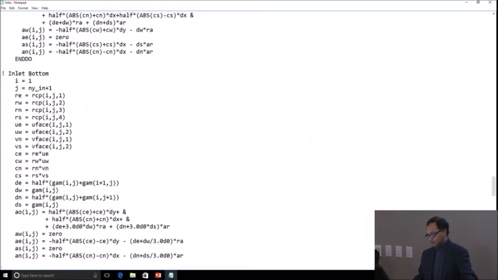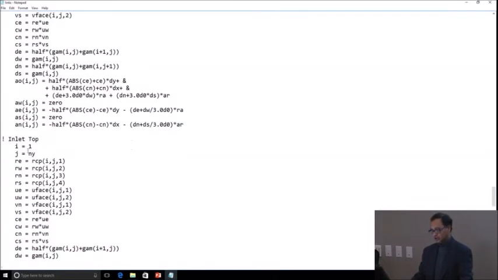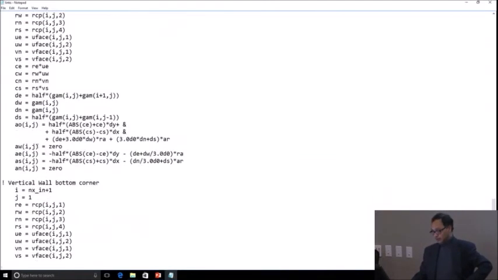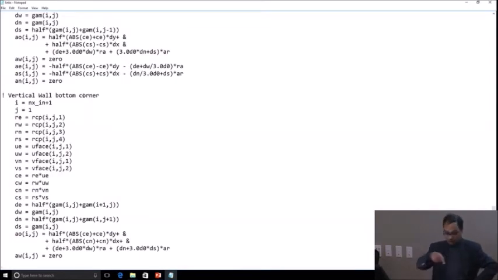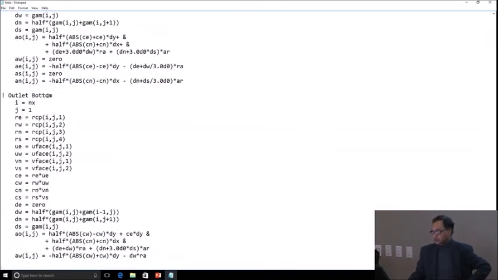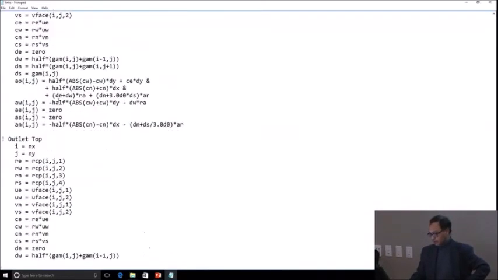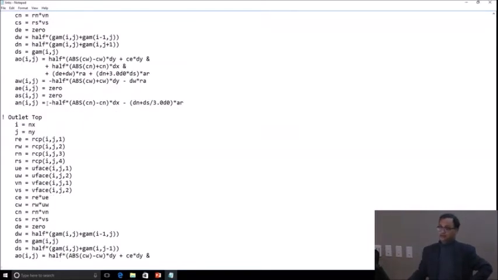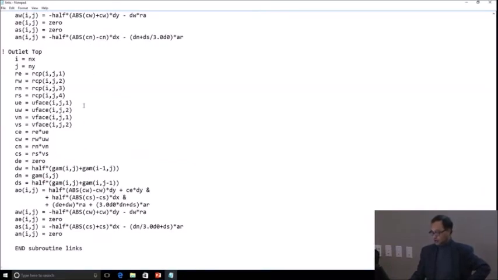Inlet bottom. So this is now getting into corners here. Okay, so you can see I is equal to 1, so that's this corner here. And ny in plus 1, then inlet top, which is I is equal to 1, and then that top corner. Okay. And then vertical wall bottom corner, so that's that corner where you have the recirculation. Okay. Outlet bottom, which is the far corner bottom, and then outlet top, which is the far corner on the right. Okay.